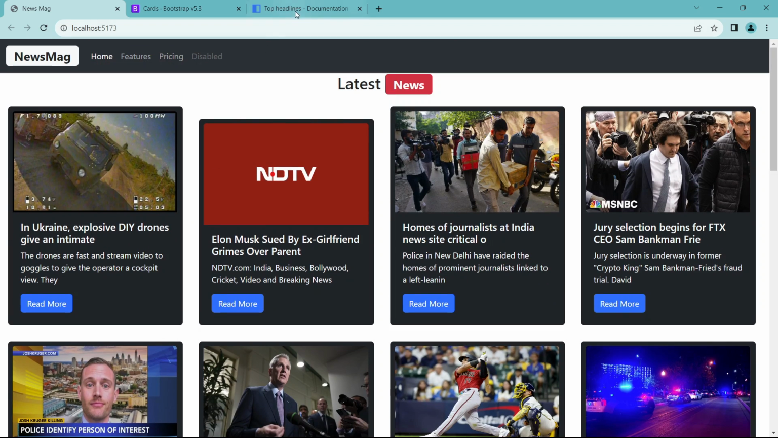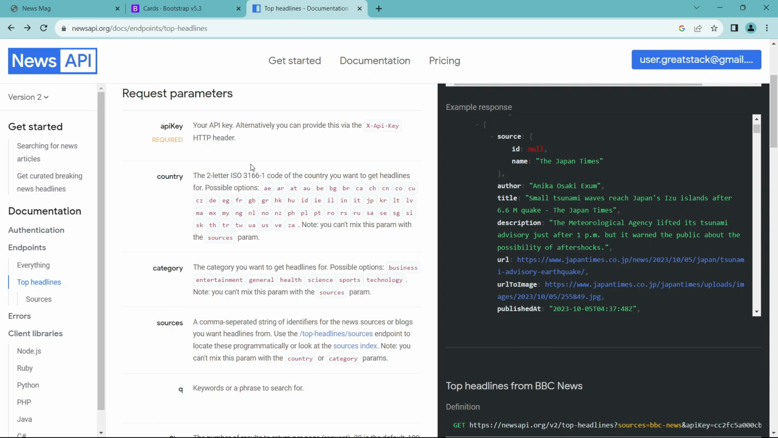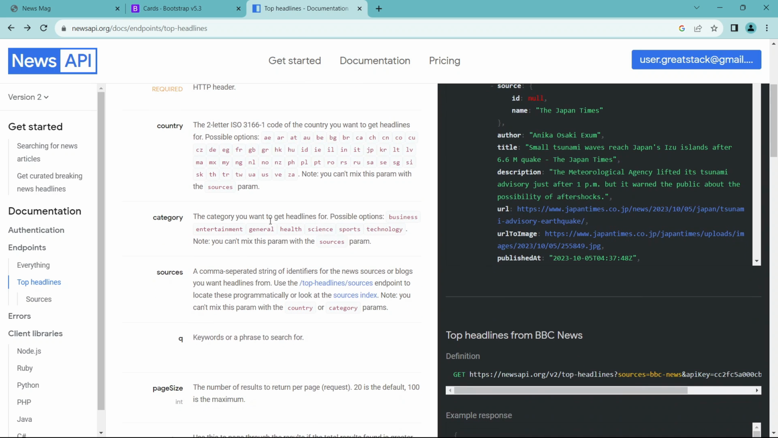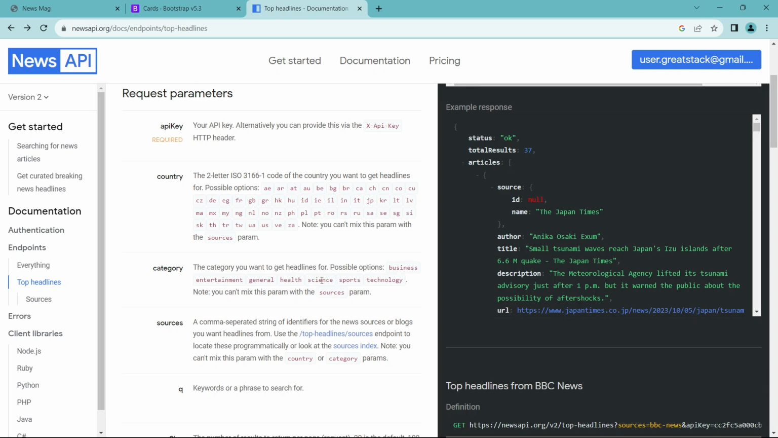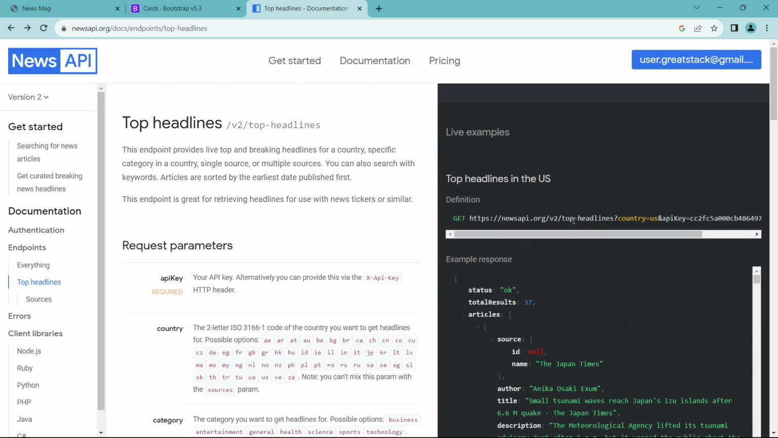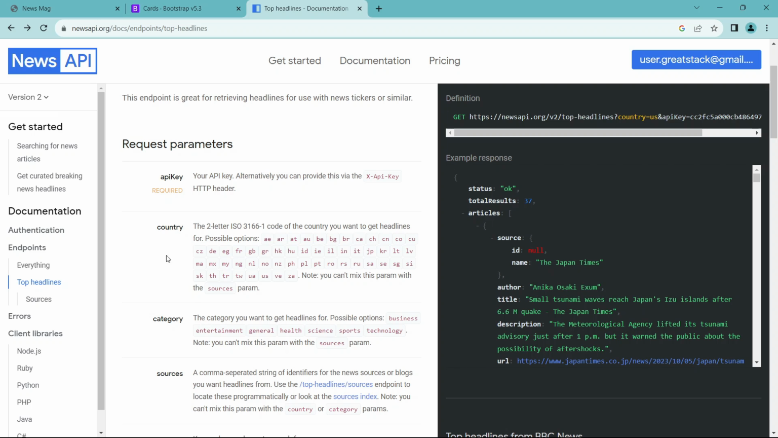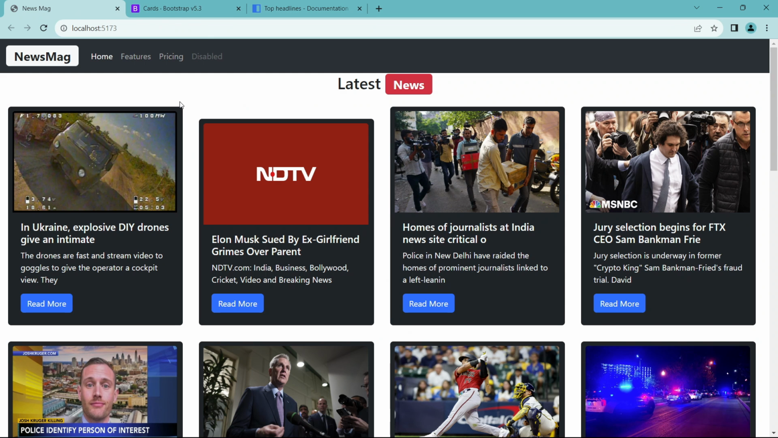Now if we go to our News API documentation, here we have some categories like business, entertainment, general, health, science, sports and technology. If we want science related articles, we have to pass the category in the URL. So now we will add category to the NewsMonkey application. Now we will design the navbar so we can click a category and we will get that category news.